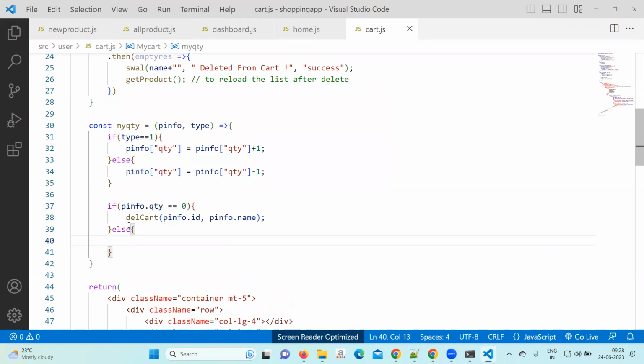Else, if it is not 0, greater than 0, this condition will be better if you write here. If it is 0, then it will happen. But what will happen if it is -1? In some cases, if it is -1, this delete will not happen. So let's write this one.